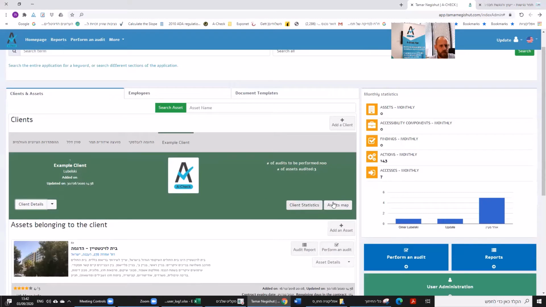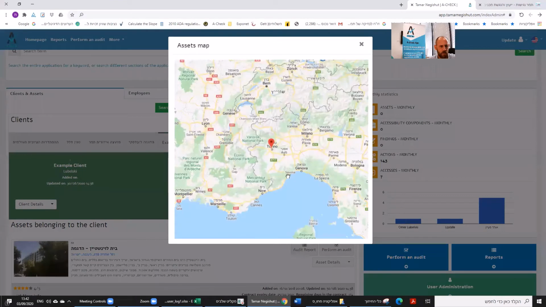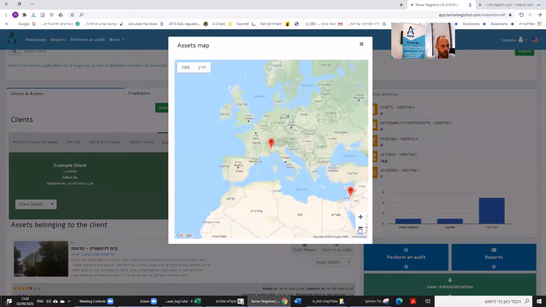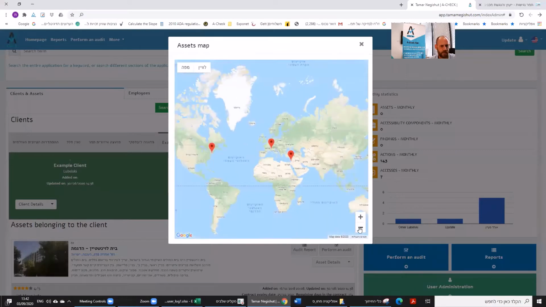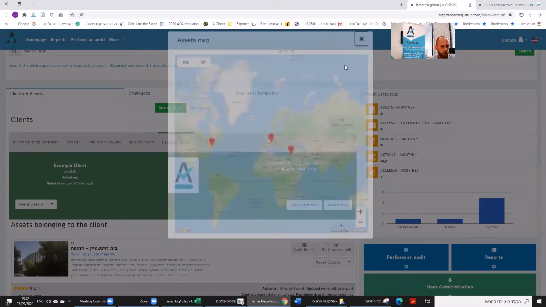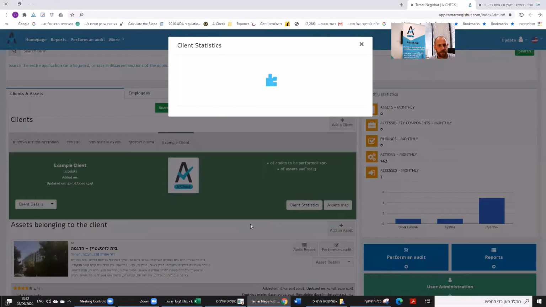I can see the asset map. I can see this client and where all of his assets are. So here I can see there are 3 assets: one in the United States, one in Italy, and the third one in Israel. And I can have client statistics.